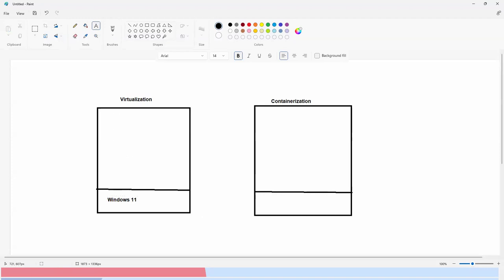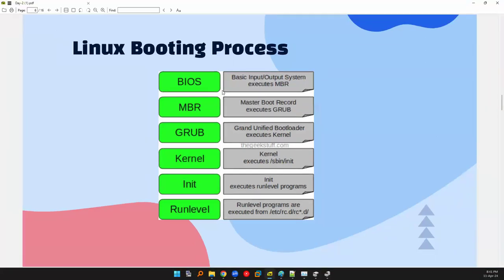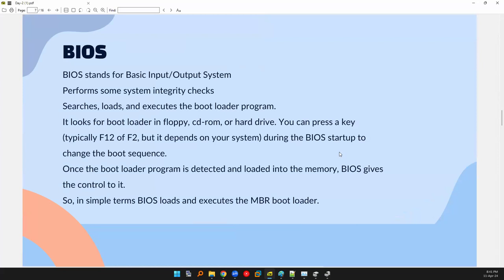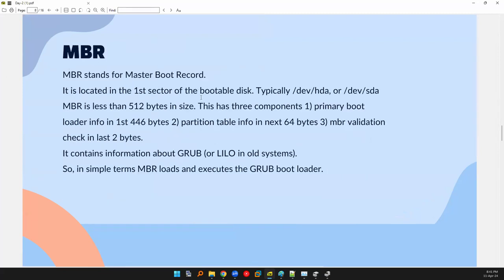This is my base machine, which is Windows 11. I already went through this slide. I guess these slides will be uploaded to the portal. So these slides explain the same thing. Your BIOS will execute an MBR bootloader. Once the MBR is loaded, it will go to the next phase, which is GRUB. And the MBR is stored in the first sector of the bootable disk.